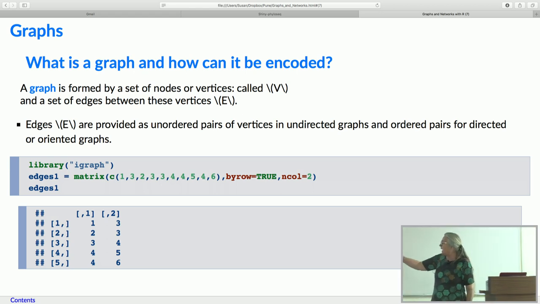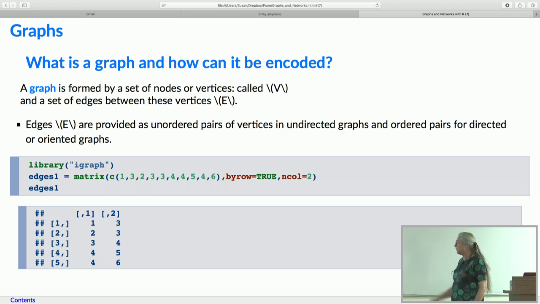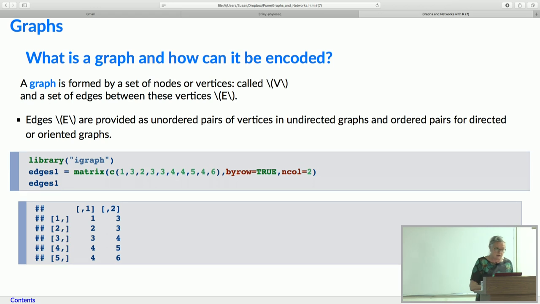So the iGraph package has functions which allow you to define graphs in many different ways. First of all, the simplest possible way is a matrix of two columns, and the columns just have the different edges of the graph. And it might be that your graph is not oriented, it's not directed, so one edge just means that there's a connection between one and the other. And so this would be an undirected graph.